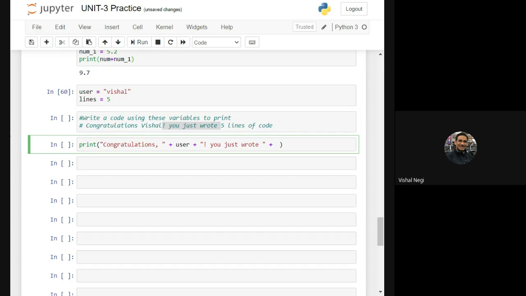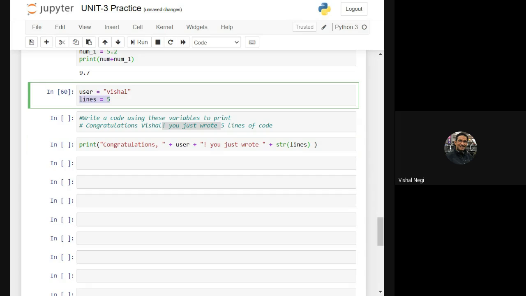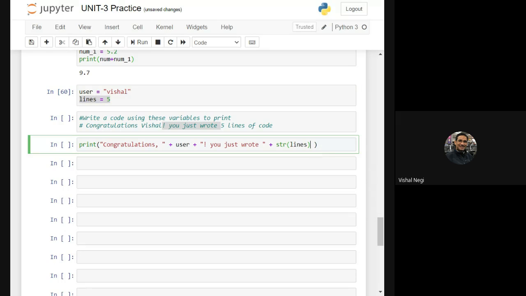then we need to write lines. So basically 5 lines, right? In this case 5 is basically a number. If I write 5, it will not be added, because you remember we cannot add a number and a string together. So what we can do, we can convert it here. We are asking Python to convert this lines, which is a number, into a string. So we are converting it into a string. Okay, lines, then plus.